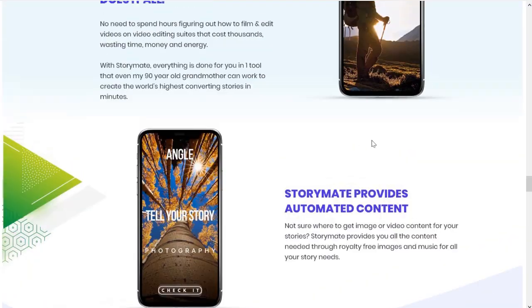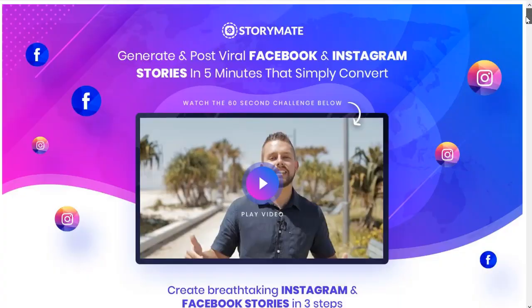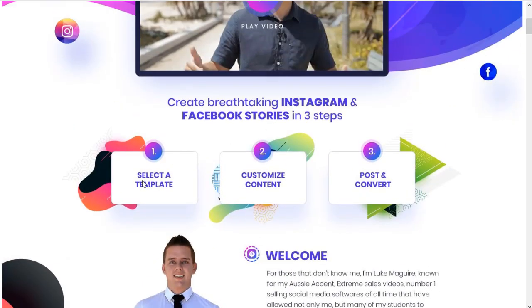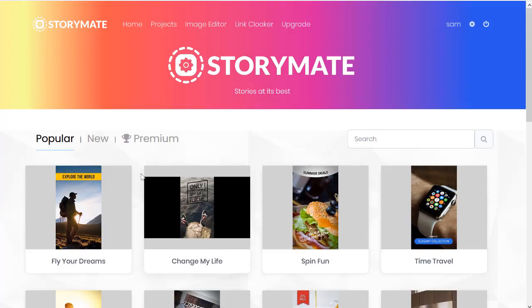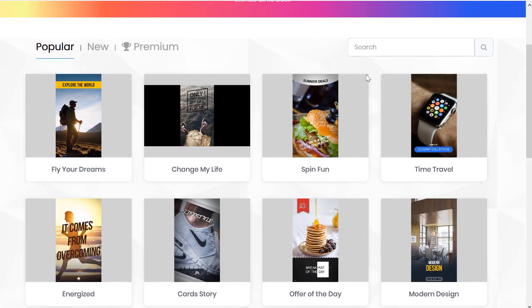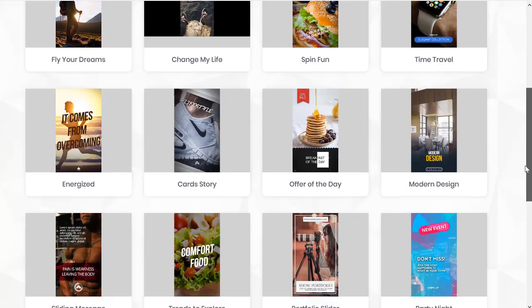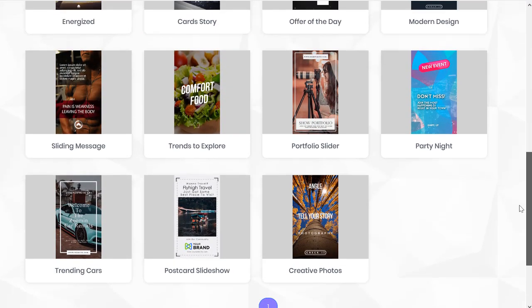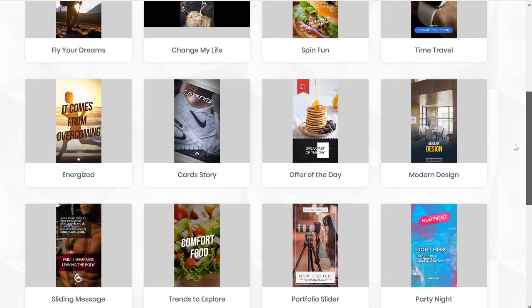Now this software here, StoryMate, is basically a brand new software brought out by Luke McGuire. It's 3 steps: select a template, customize content on that template, and then post and convert. It's very easy to use, and right now if you log into the front end of the software, you're going to see all of these different templates that you can select from. This has been specifically built for Instagram, and it's specifically built for Instagram stories.